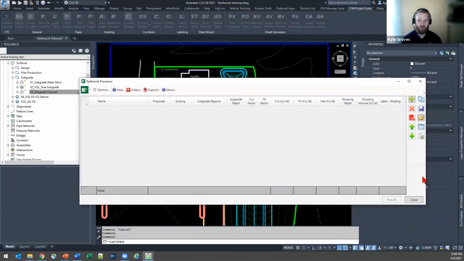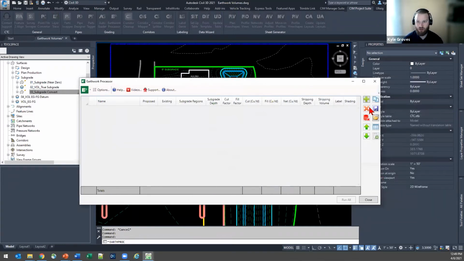And this is what you're going to see when you get here. Big empty open dialog with a couple of buttons on the right. So with this, we need to have an Earthwork set before we can manipulate it. But we can do things like save these parameters out so that we can reuse them in other parts of our drawing. We can create AutoCAD tables. We can create Excel files. So I'm going to create my new Earthwork set.